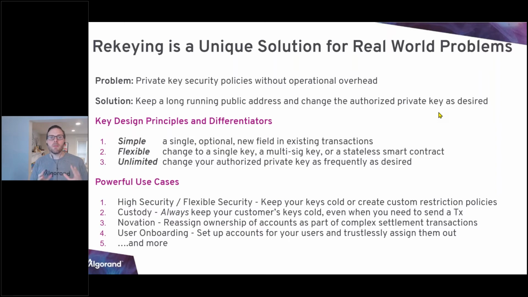And by the way, it's kind of unlimited usage. You can't just rekey once, you can rekey as much as you'd like. So if you have an account and you don't believe that keys should ever be hot, well, hey, no problem. What you can do is anytime you need to spend from that account, inside of that pay transaction, you can rekey to a new account, a new private key, so that every time you send a transaction, you've got a brand new key underneath it that has never been used. So literally, you can spend from an account while always keeping your private keys cold.